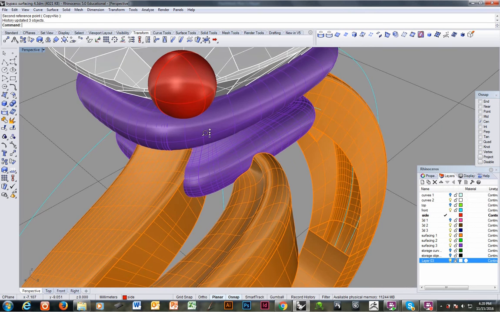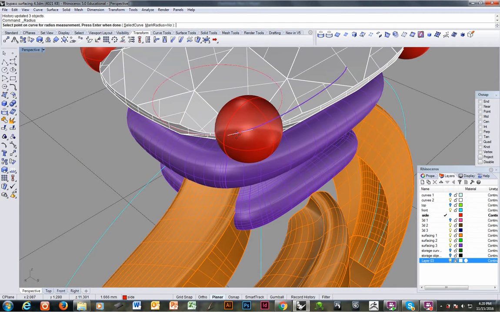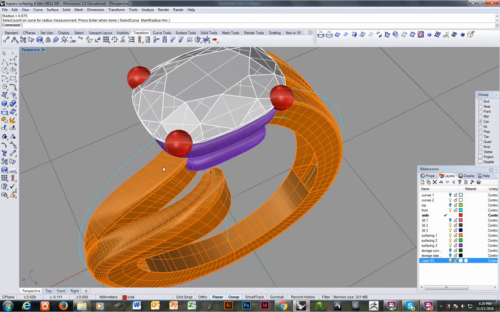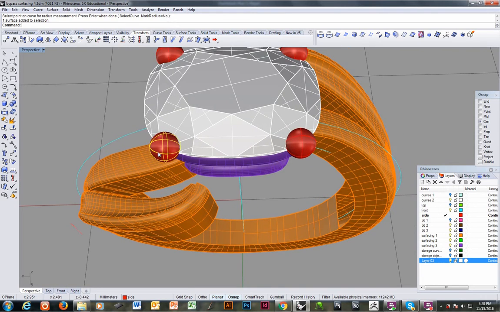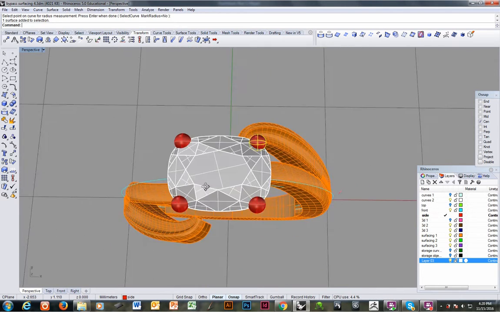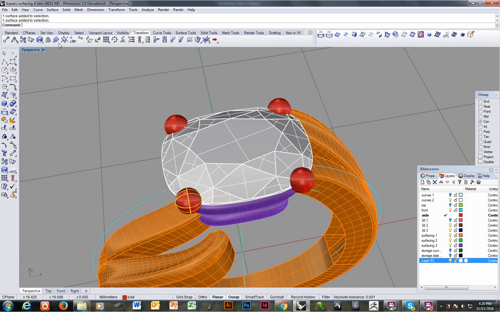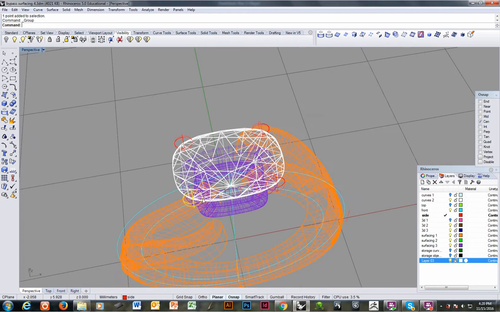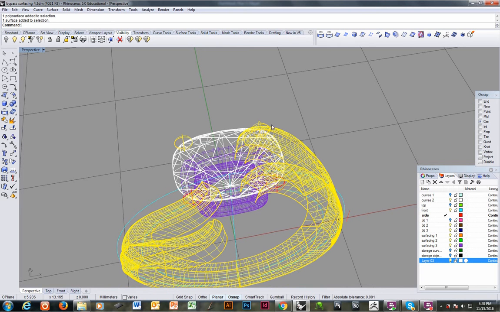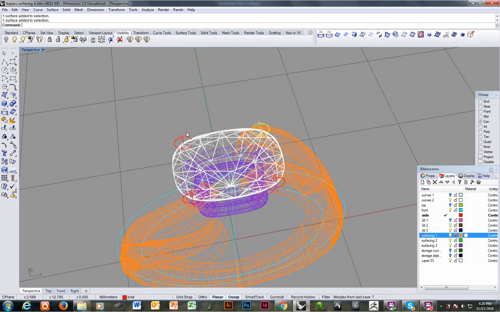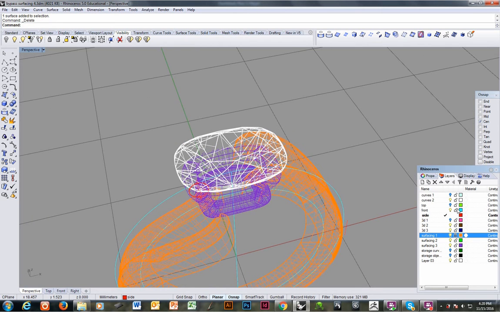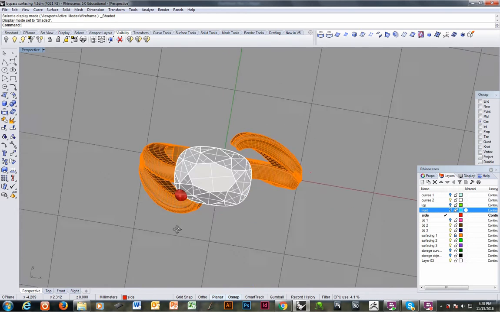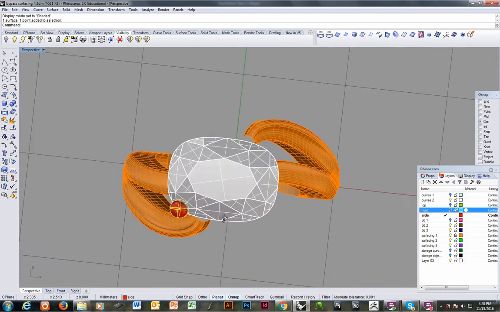Find out what the size of those are by coming up and analyzing radius. It's 1.35 diameter prong. Okay. Gonna put a point in the center. I'm going to group these two items together. Lock that shank so I don't keep selecting it. Okay, so I have a good starting point.